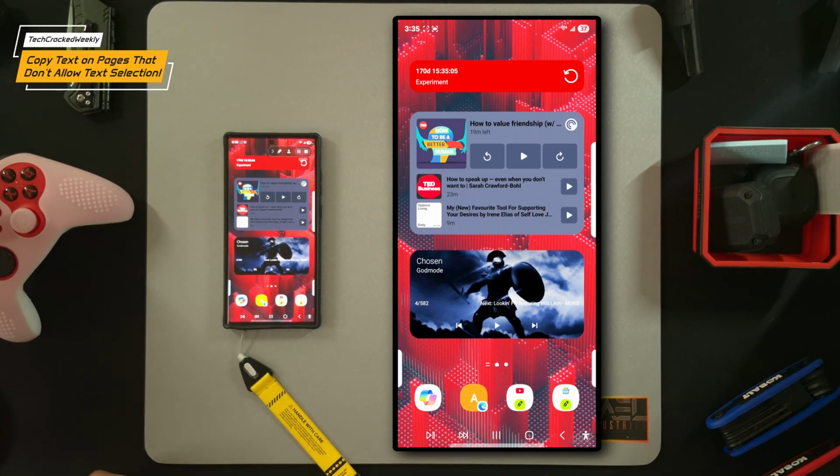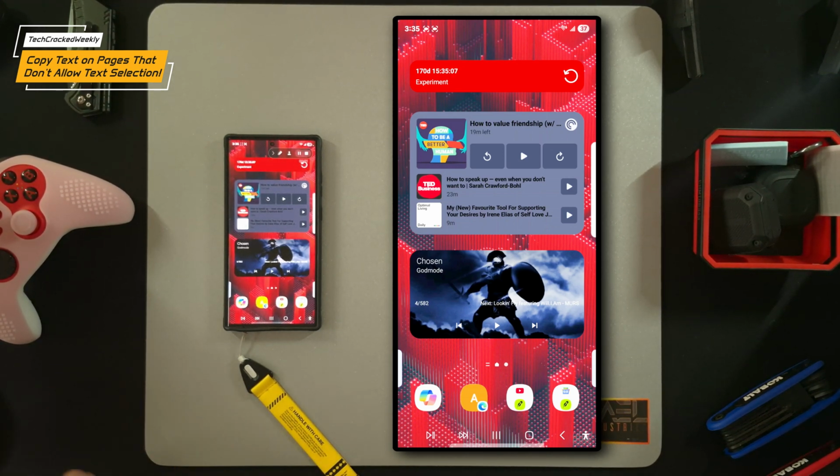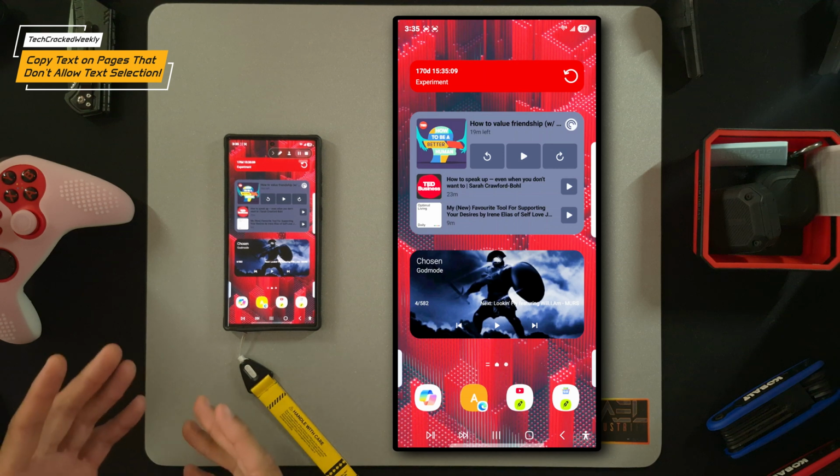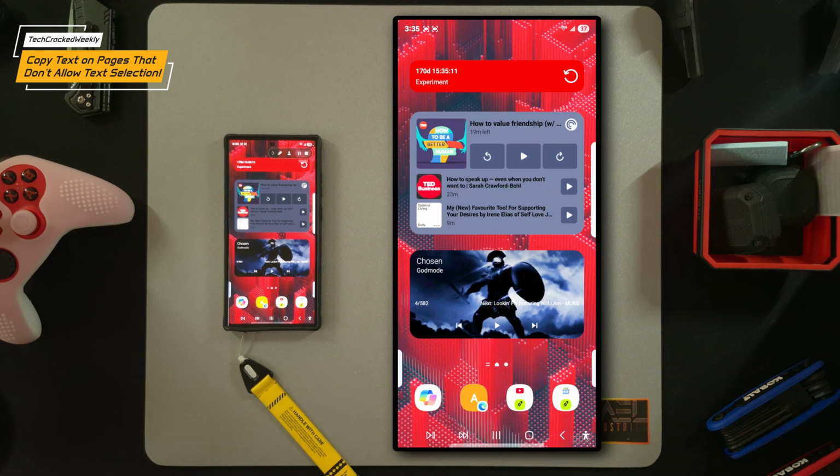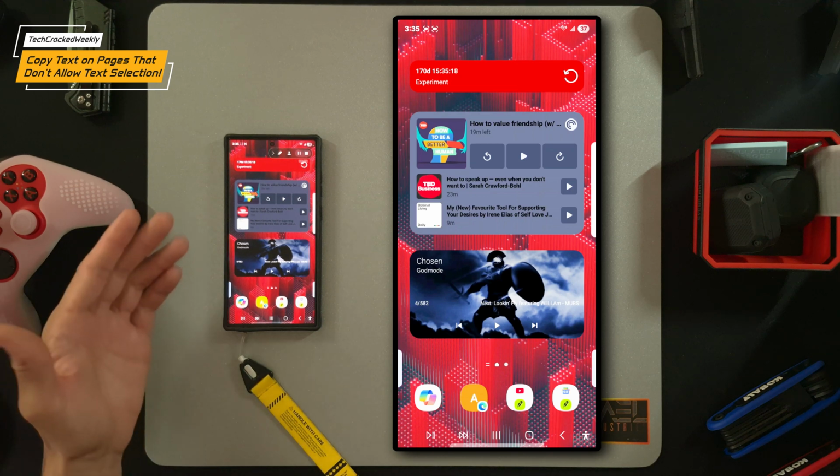Now, you may want to copy text for note-taking or research purposes. Maybe you want to copy this text and paste it somewhere else. So I'm going to demonstrate how to do this very easily. So we're going to start with an example.